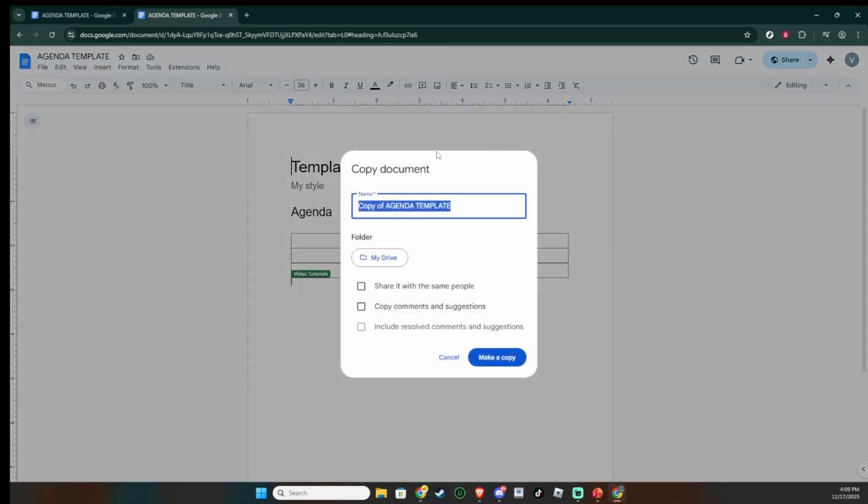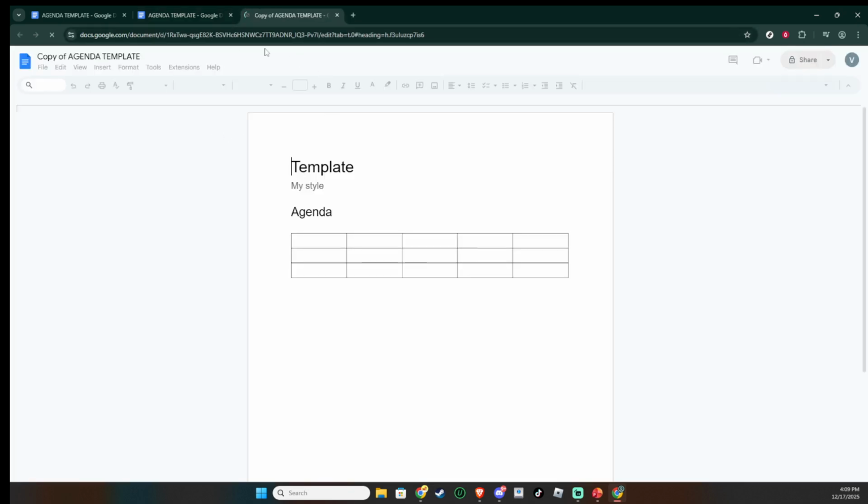That's it. You've created a clean, reliable Google Docs template, protected the master, and made it simple for anyone to use by making a copy.